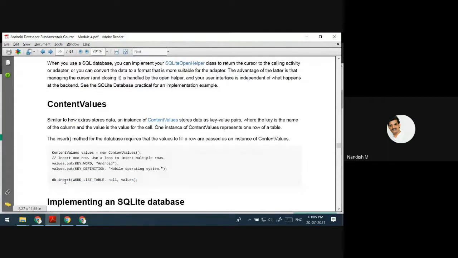What are the parameters for the insert? You have to give the table name. To the database, I'm going to insert into this table. To this table, I'm going to pass two parameters. The values. What is this second parameter? The values contain a keyword. What are the values you are going to store? Android, key definition, mobile operating system.